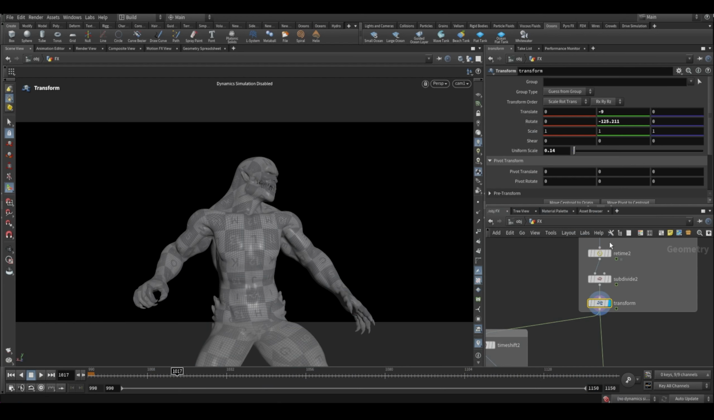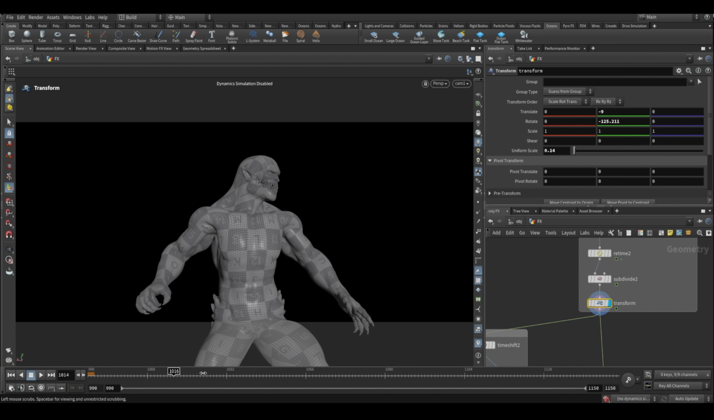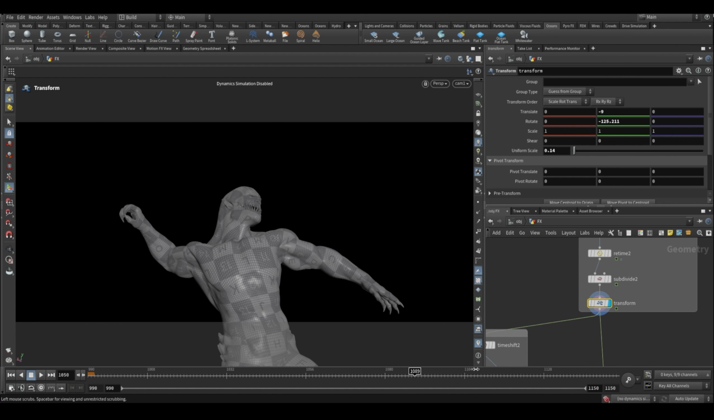Hello everyone, welcome to my workflow to create the HYDROMAN character inspired by the Spider-Man movie. So let's start. The very first thing is to import an interesting animation.